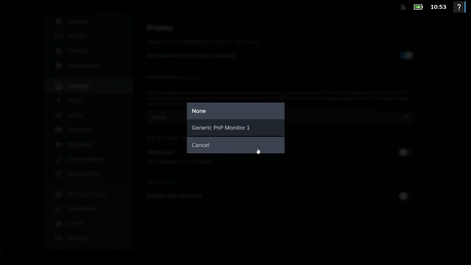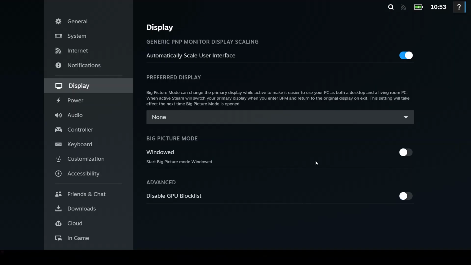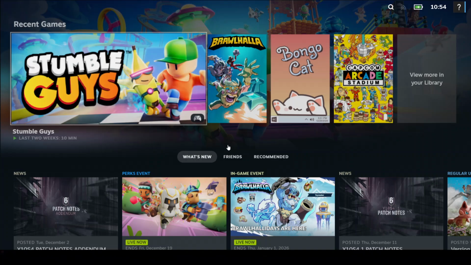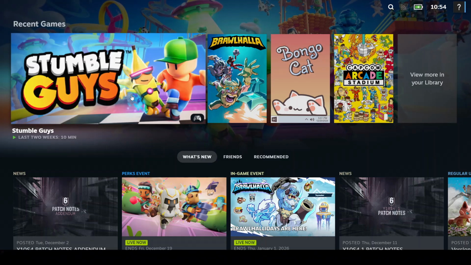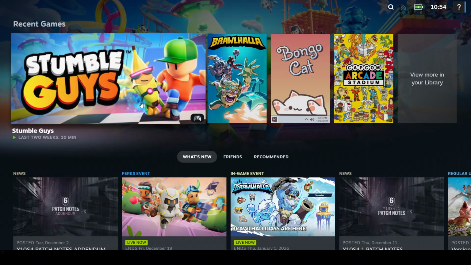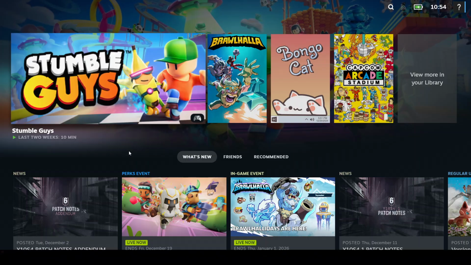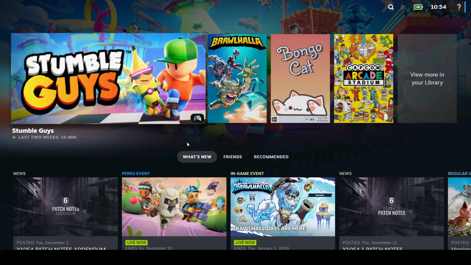That's the key adjustment. Now, simply launch your games from within Big Picture Mode. They should open on the display you selected, making it much easier to keep your play area exactly where you want it. This approach is great when you prefer not to change your Windows main display, or when you're temporarily using a TV or a projector.